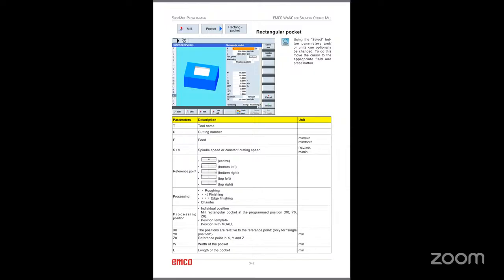Okay, so coming to the reference point, you can select the pocket reference from different options. For example, this is your pocket. You can select the center, or bottom left, this one, or bottom right, this one will be the reference point. Then top left, this one, and top right. So these are the reference points.